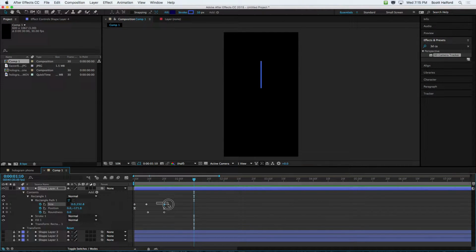Under size, let's add easing to the end keyframe, and under roundness, let's have both sides of that one ease. Let's see what that looks like. Okay, that's a little more interesting. Let's ease this middle size keyframe too, see what happens. I don't like that one as much. All right, cool. So I'm just going to leave that.